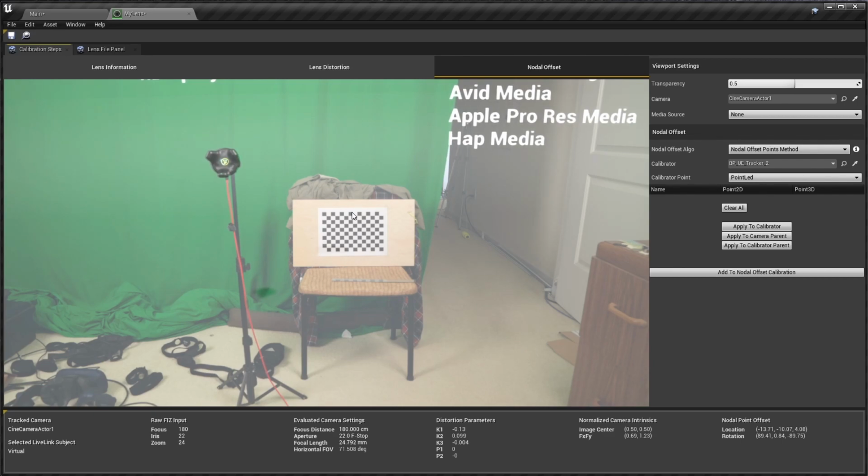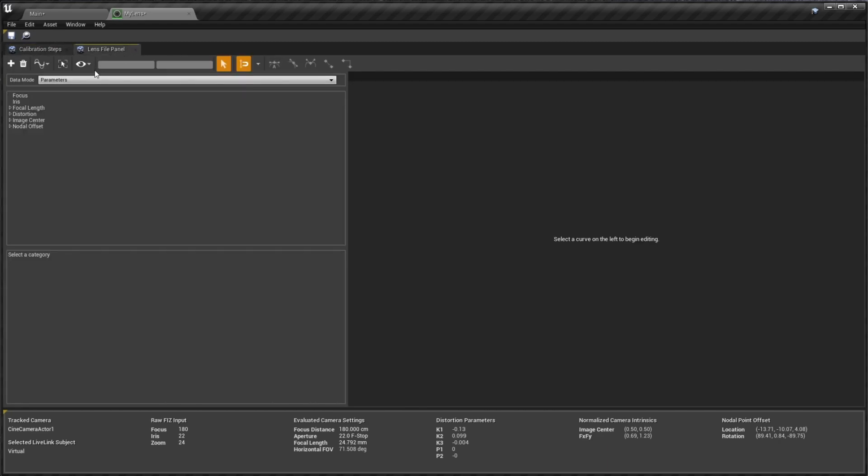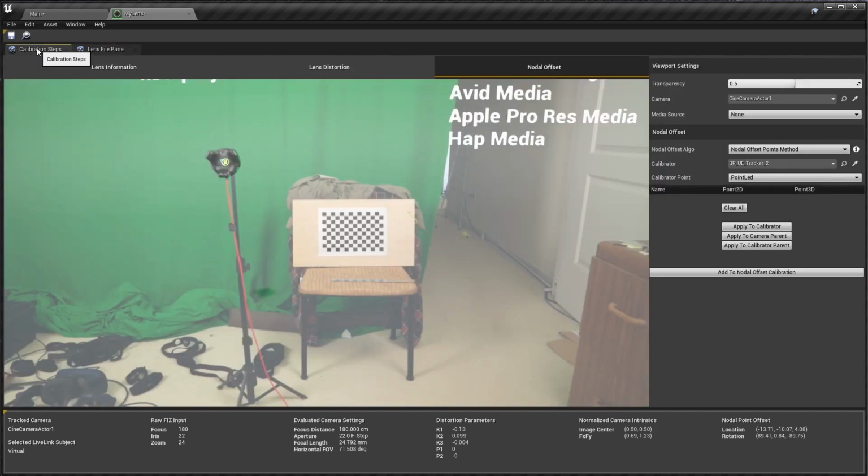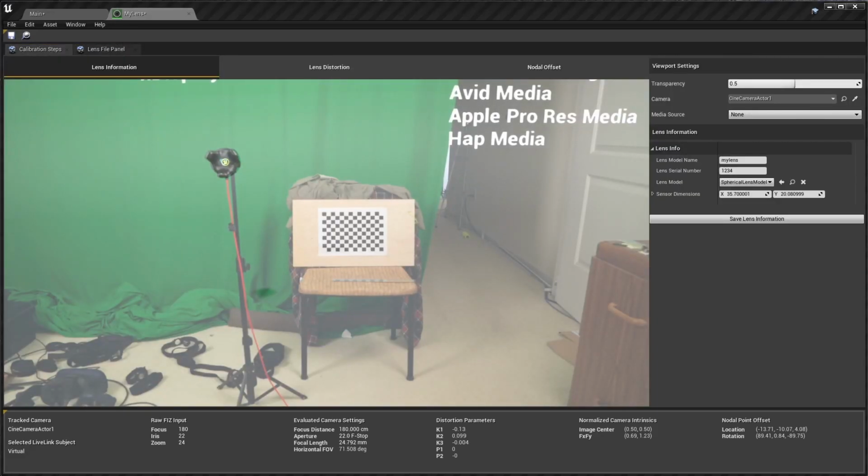If you've measured it manually and estimated the nodal point, it should be about the same here, both the rotation and the location of the offset. If it doesn't come out right, just repeat the process a few more times. If you need to restart completely, if you think that you're just not getting any results, you can go back to the lens file panel here, click on nodal offset, and just click on this X. That'll delete all the nodal information you've grabbed so far and let you start completely from scratch without redoing the distortion calibration.